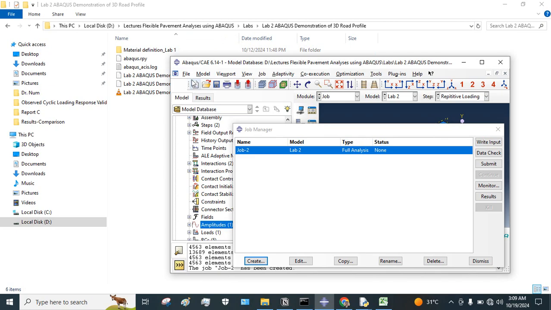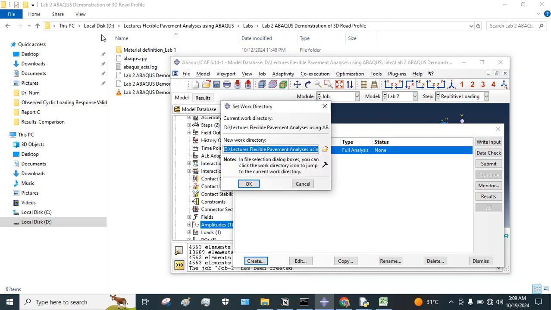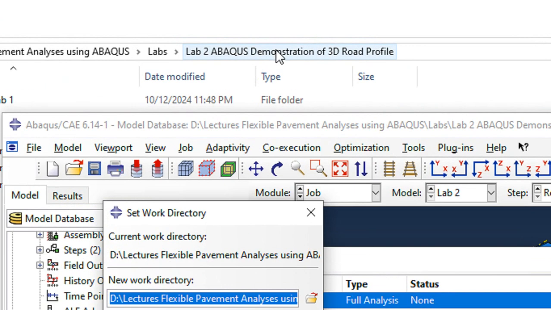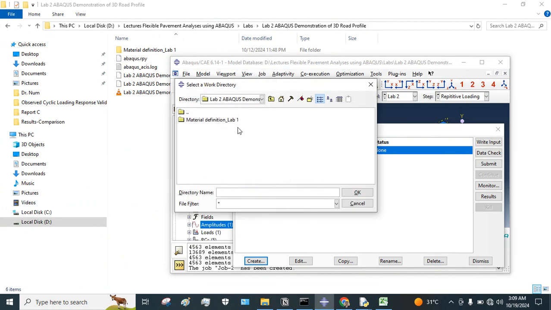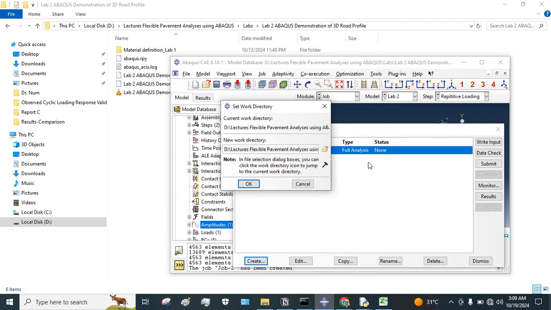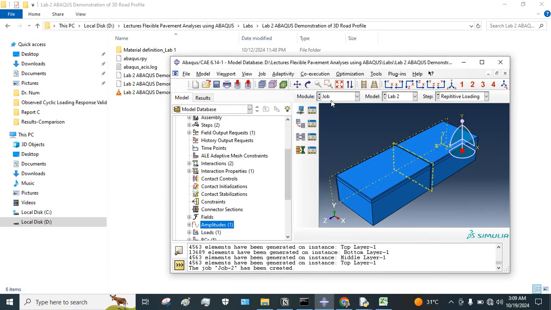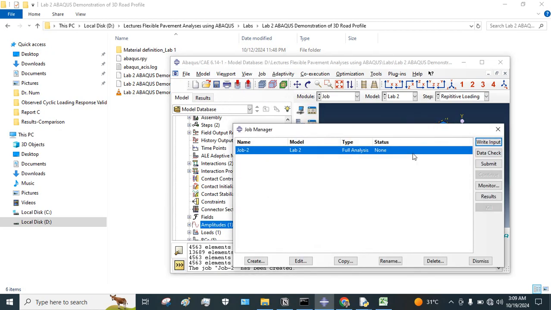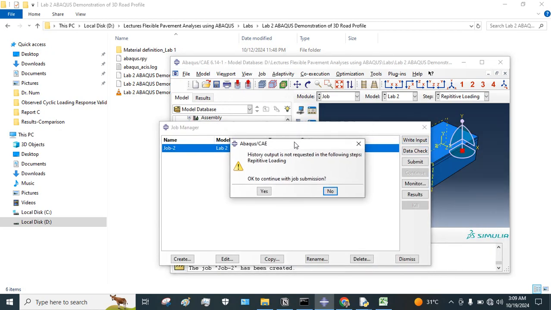So first thing first, let's go to file and click on set working directory, so that we have the same working directory that we are using here, and we should expect this directory here. So again, it's perfect, and we are in lab 2 and in the current directory, right? So this is important if you are working with ABAQUS. So let's apply a data check to see what we are getting in the troubleshooting.